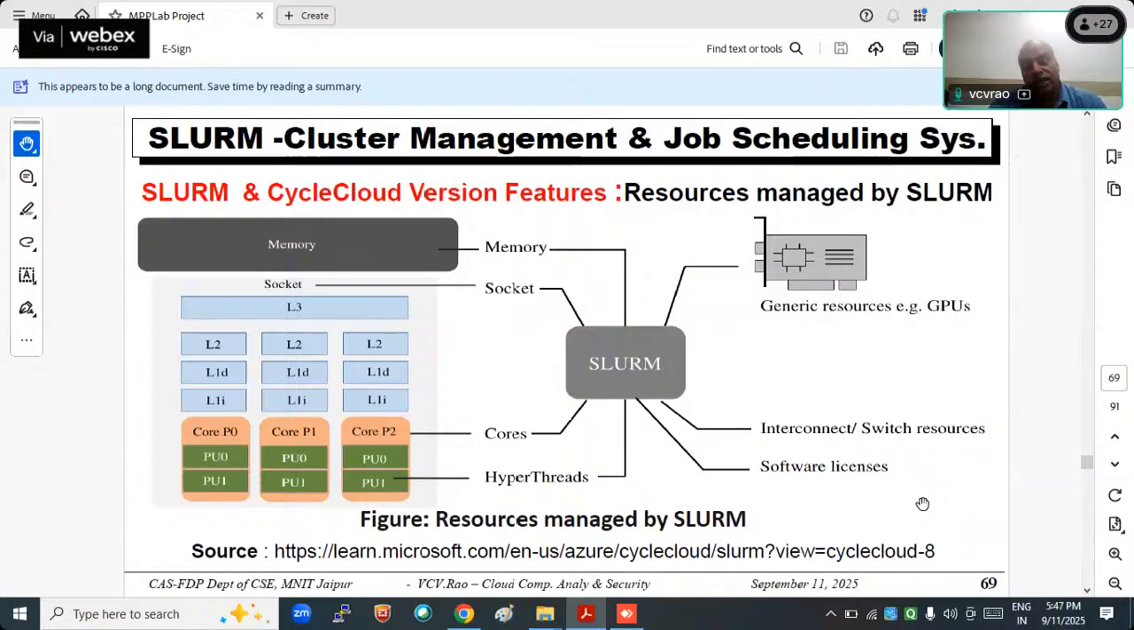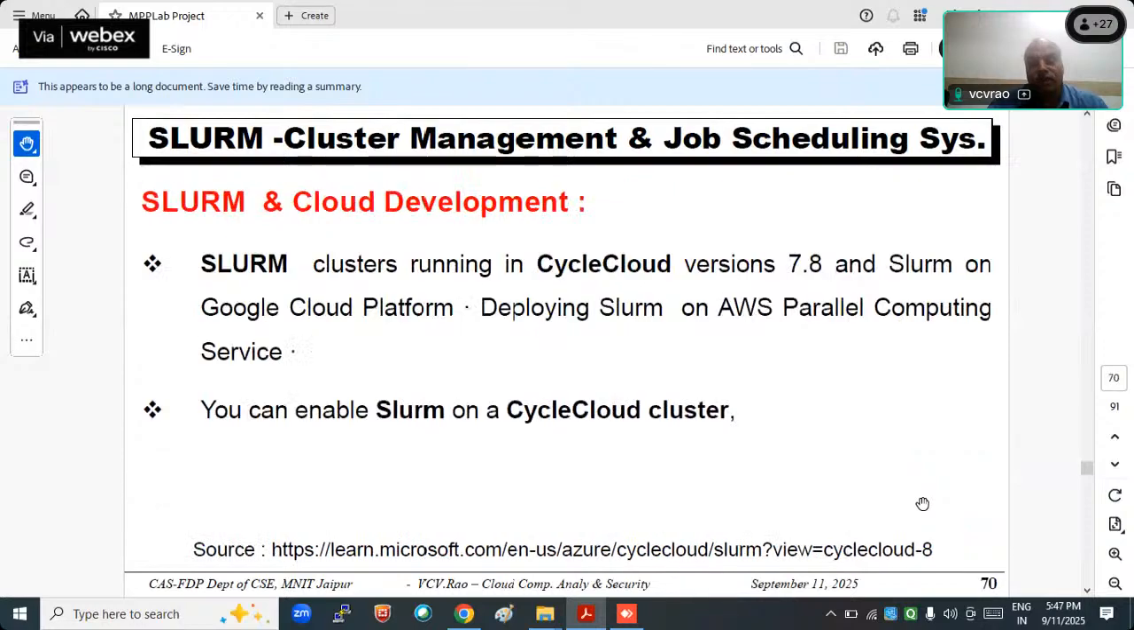All the things are there actually in the Slurm CycleCloud version. But all the resources are managed by Slurm, whereas CycleCloud takes care of your security, policies, administration, and availability. All things it will do. So both are integrated in a single framework now.